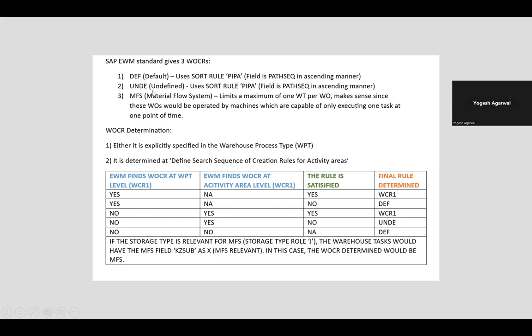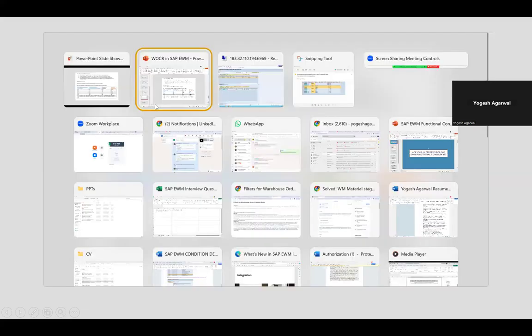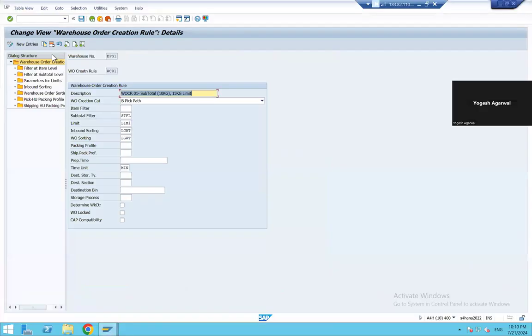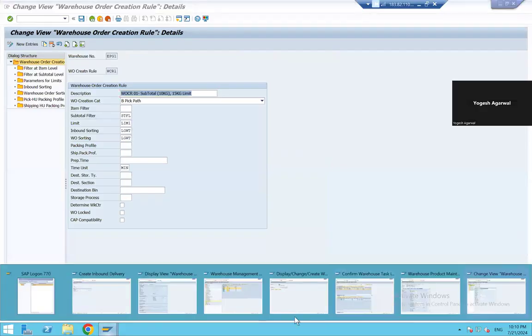Okay, so this we will see. And what are these rules? We will see that as well. So there is already one test case I have created. For me to show you that, first I need to show you the different warehouse process types, the three different warehouse process types that I have used for this demonstration.